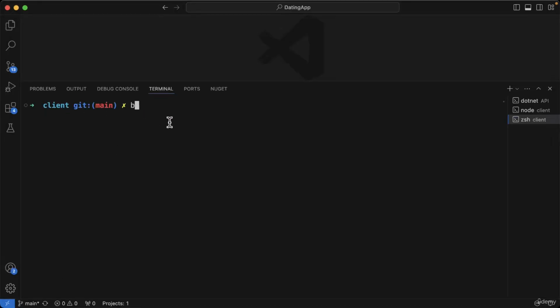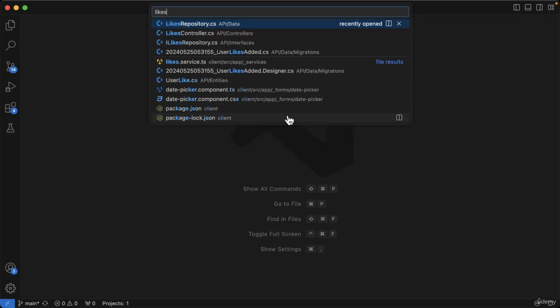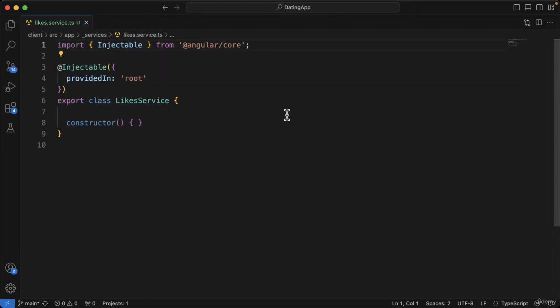And I'm going to say ng s for service and say underscore services / likes, and we'll say --skip-tests and press return. And let's now open up our new likes service, and inside here we'll configure this for a new functionality that we've added on the API side of things.